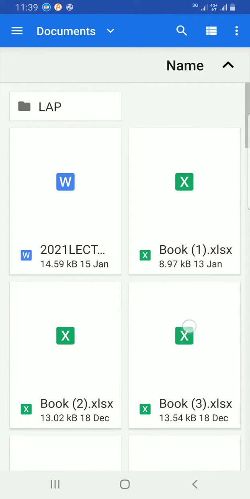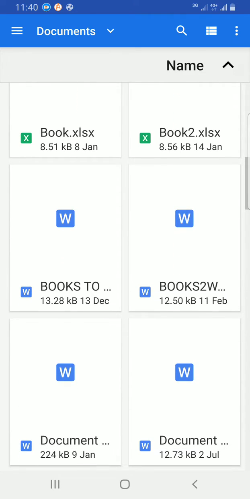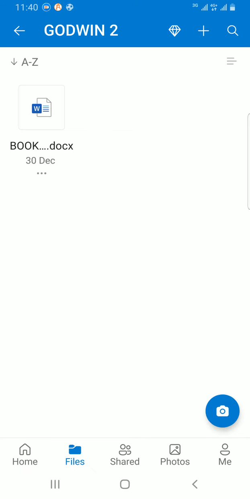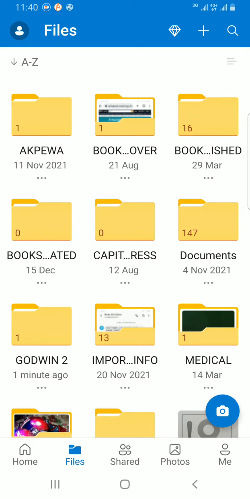I'll go to documents. So this shows me the documents I have created on my phone that are available on my phone. So I can decide to tap on any of them and simply the document will be uploaded on my drive. So we have learned two things now: how to create a folder and how to upload what? Files in the folder.